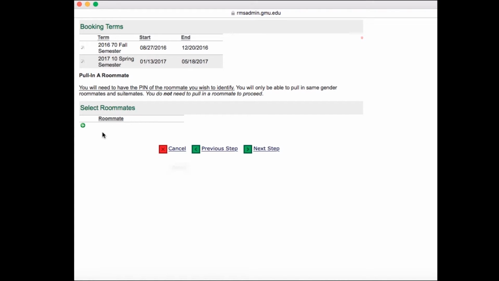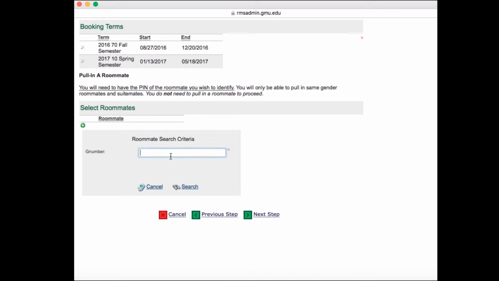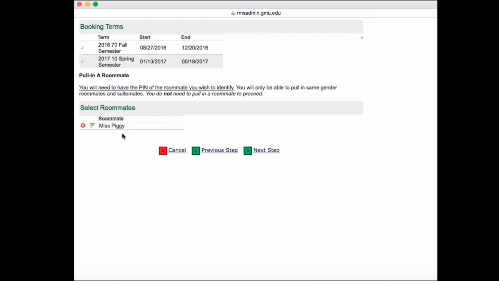If you do have a specific person you want to room with, click on the green plus sign under Select Roommates. Type in their G number and select Search. The student should show up on the list. Then you will enter their PIN. You will only be able to pull in another freshman who has a housing application. Please note that PIN numbers are not accessible to Housing and Residence Life staff. If a PIN number does not work, the person who you are trying to pull in will need to recreate their PIN in their housing account. Once you enter the PIN, click Select to save the PIN. Confirm that this is the student you want to pull in, and then click Next Step.